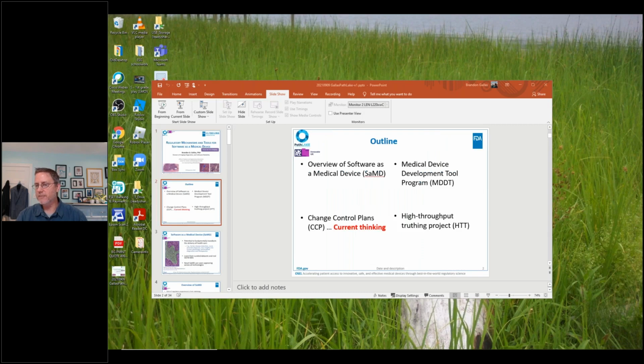So these are the four main topics, and they're pretty distinct. So don't think that one depends on the other. I'm going to give you a little overview of how we look at software as a medical device and some history. I'm going to talk about a new framework.